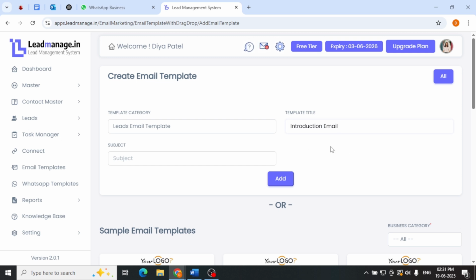Now, enter the subject line for your email. This is the line that will appear as the subject when the email is sent to the recipient. Since we are creating an introduction email, let's use Welcome to your company name as the subject. Once you enter the subject, click the Add button to save this template information.